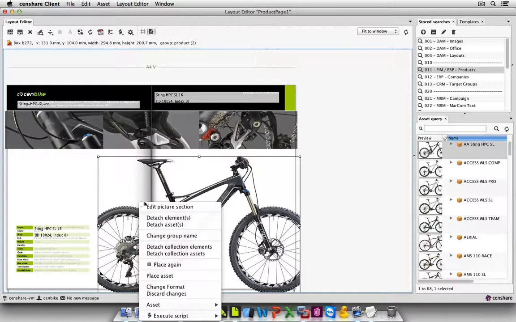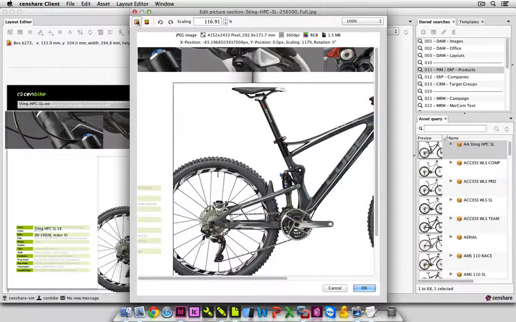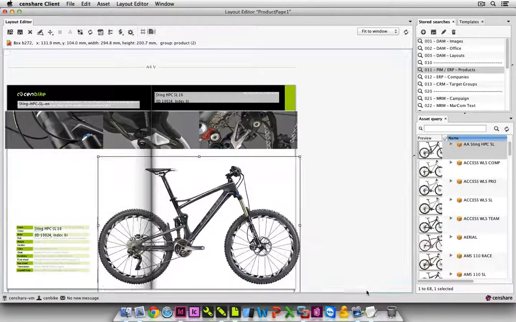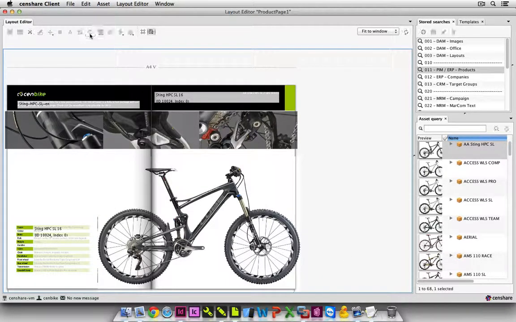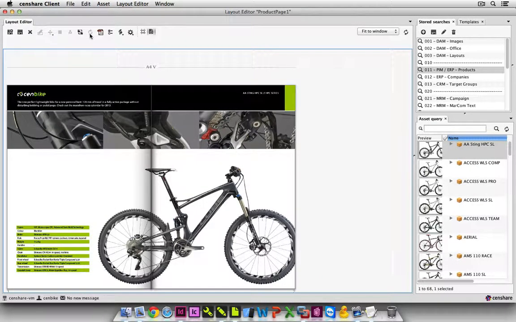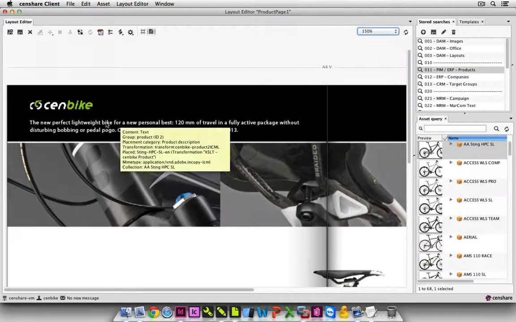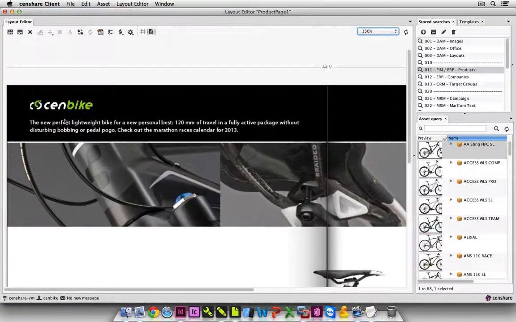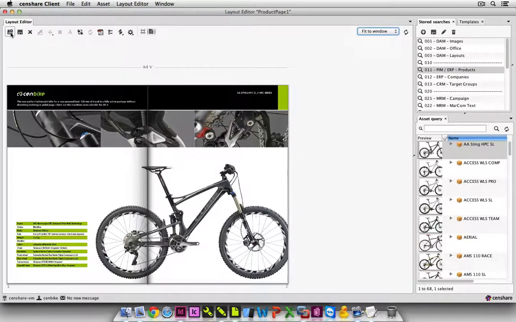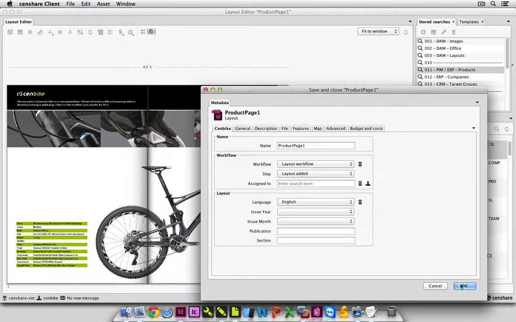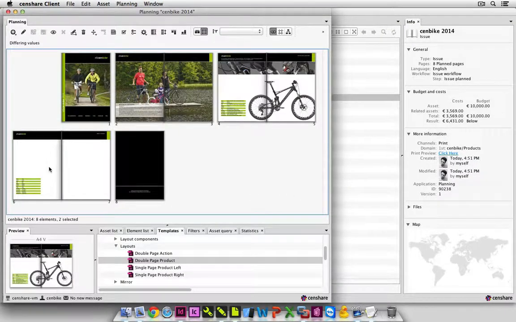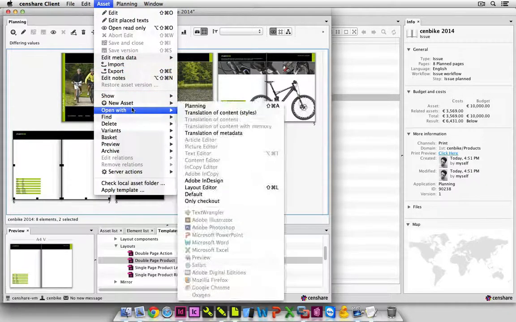The picture editor is used to fit the bicycle into the image frame. The text is in English, and later we will show how this looks in a German version. We will continue with the last page and repeat the process as before.